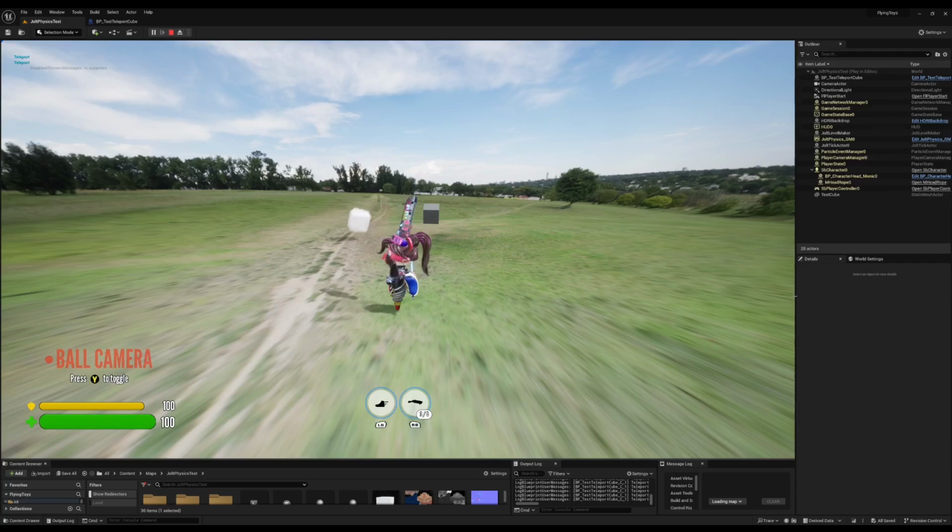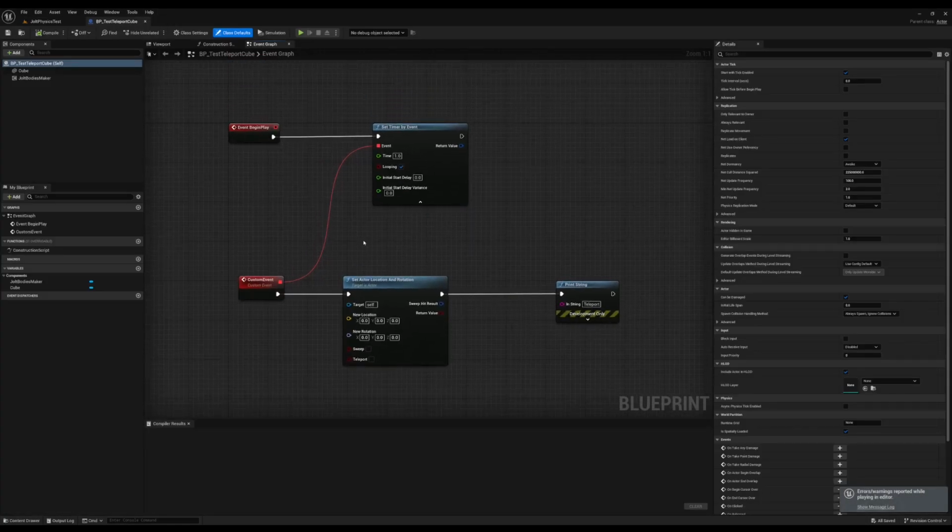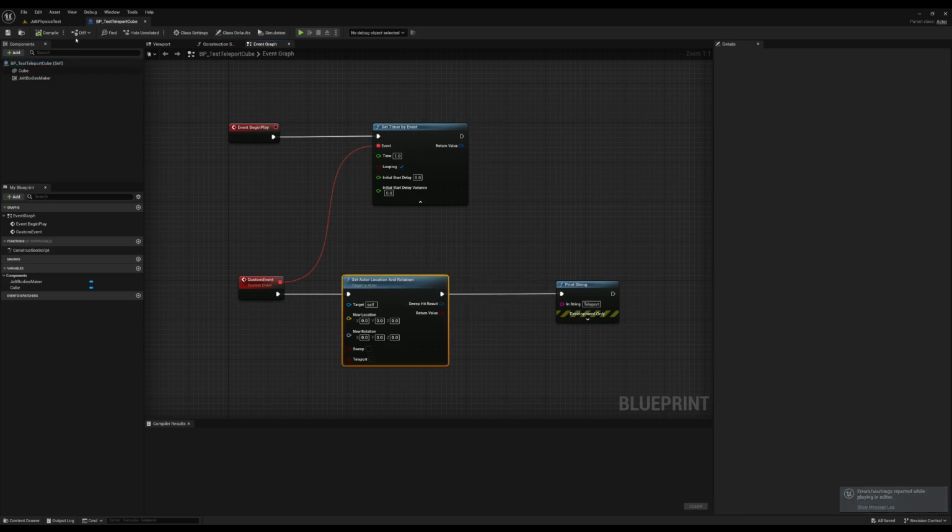So let me quickly show the blueprint here. The blueprint is extremely simple and still uses the same API that we are used to with Unreal Engine. Using set actor location and rotation, and each time this function is called, Unreal Engine also resets the Jolt position. In order to understand how this works, let's see the code.